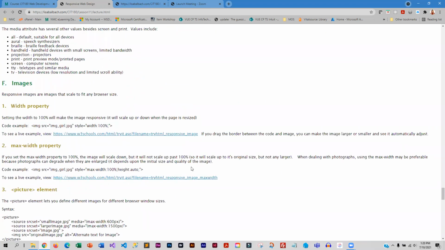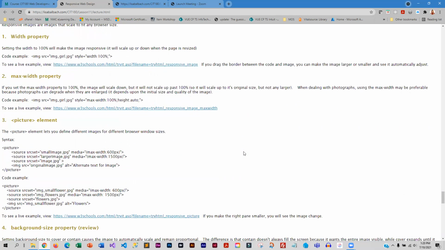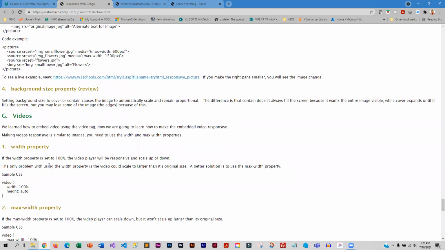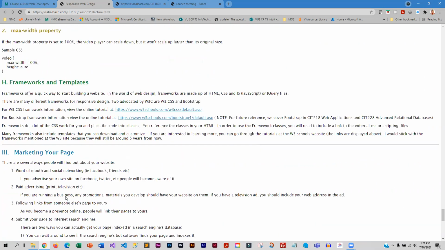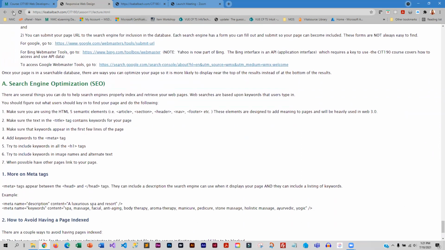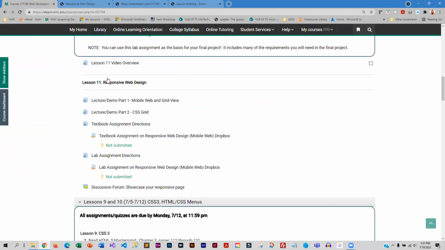Okay, then we get into images and how to make those responsive so that they adjust in size as well, how to make videos responsive, okay, and finally how to market your page. So that's all in the first lecture demo.